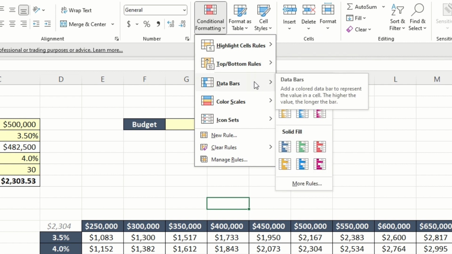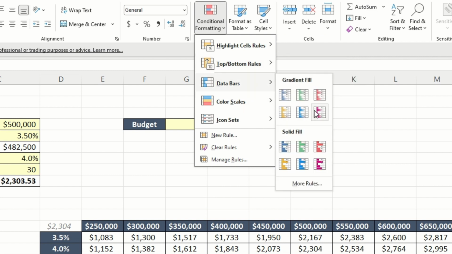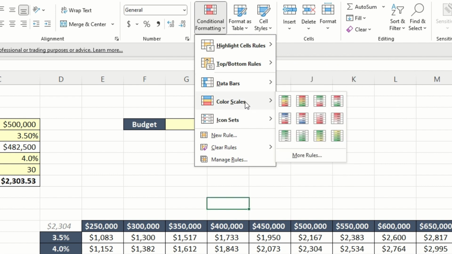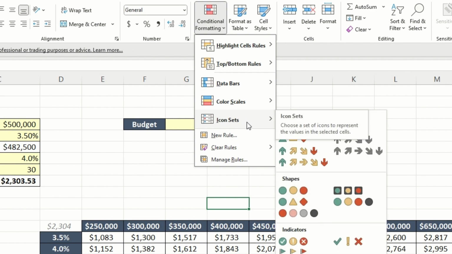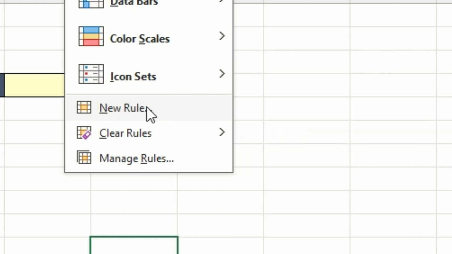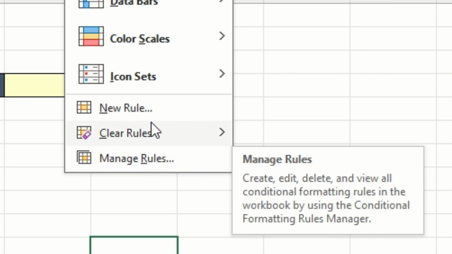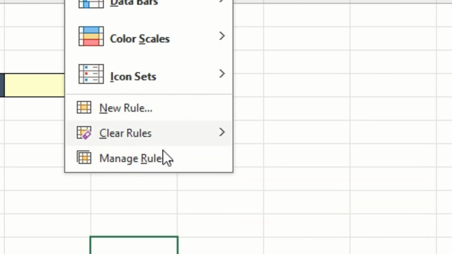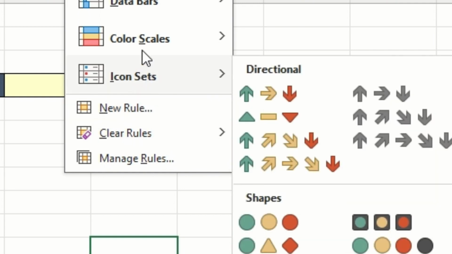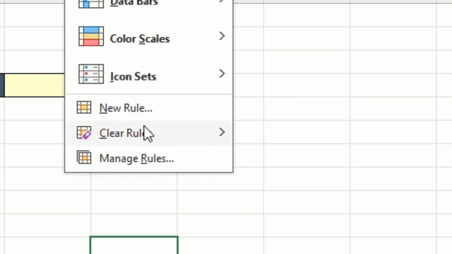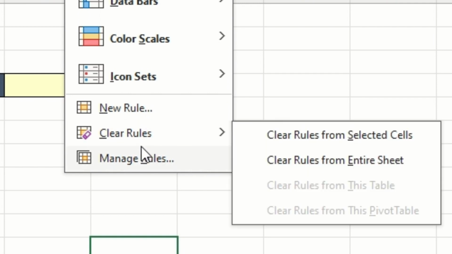Then we have data bars. These data bars will show us how cells stack up in a range of data. Same with the color scales and the icon sets. And then if we want to make a new rule, get rid of all of our rules, or manage rules, we have these three options down here that give us the main frame for everything else. These are more shortcuts. If we want to make sure we're getting all of it, we can do manage rules and new rules to really get into the details of everything.